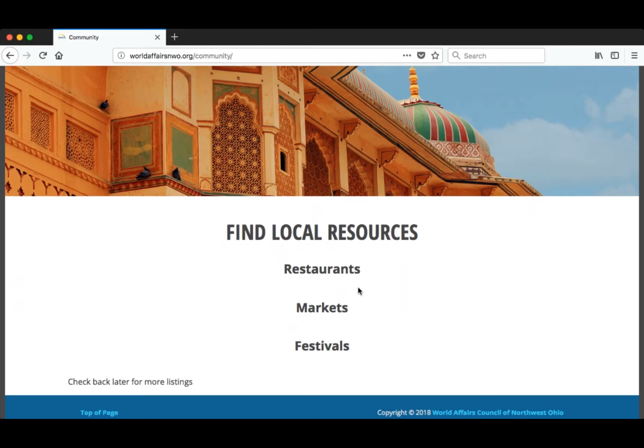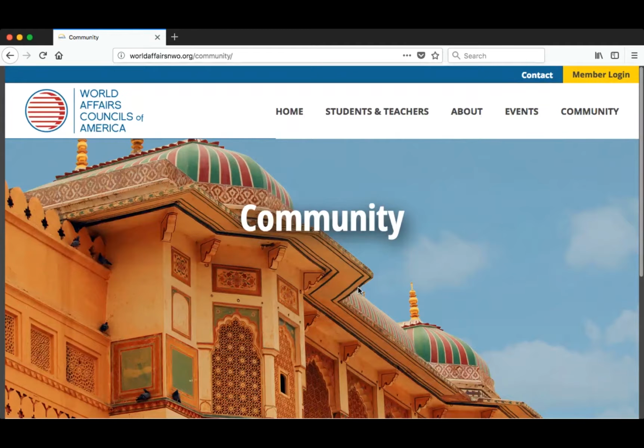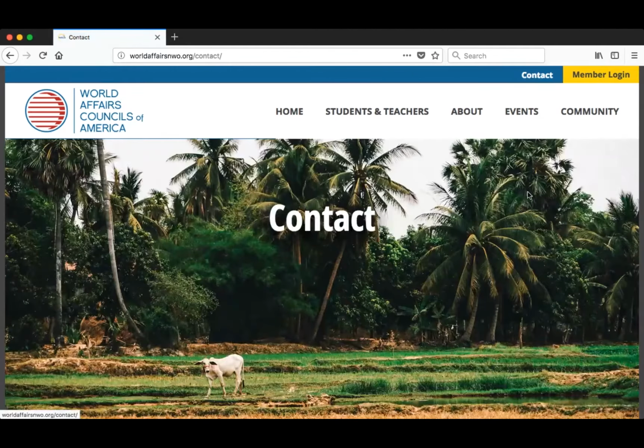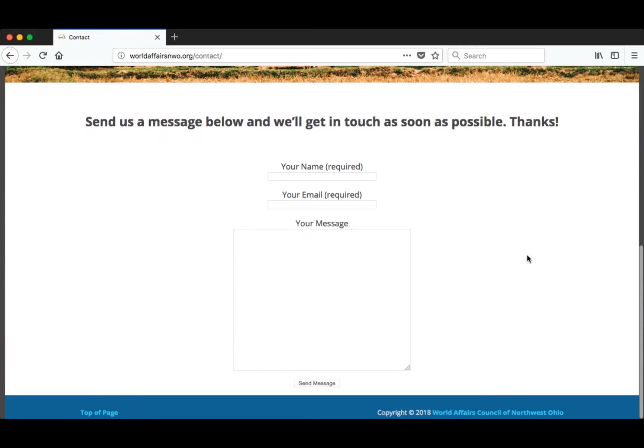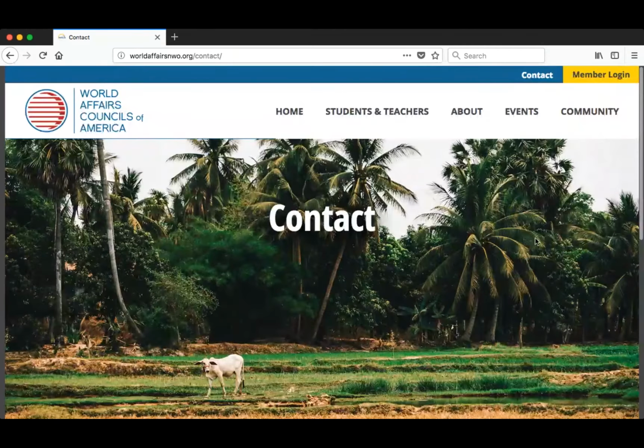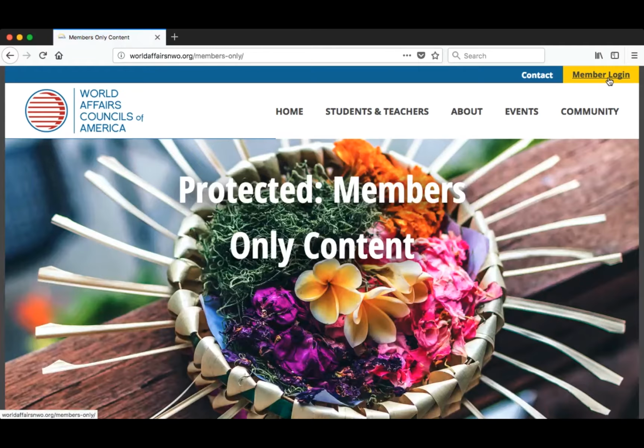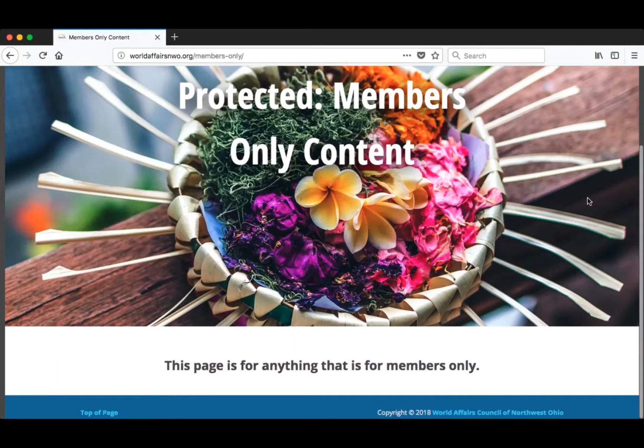Now at the top, I have a utilities bar. The first thing is to contact the site. So we have just a nice little form here, and then that will get emailed directly to the president. And then we also have a member login. So this is a password protected area. Members will receive a password when they become a member, and then any information that's special to them will be listed on this page.